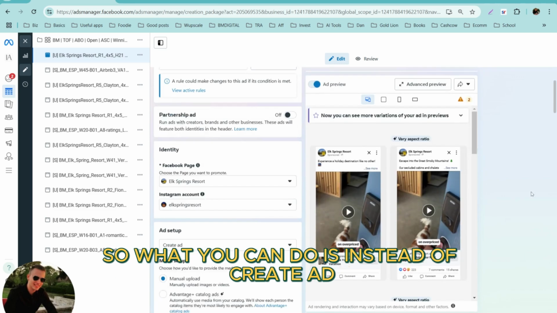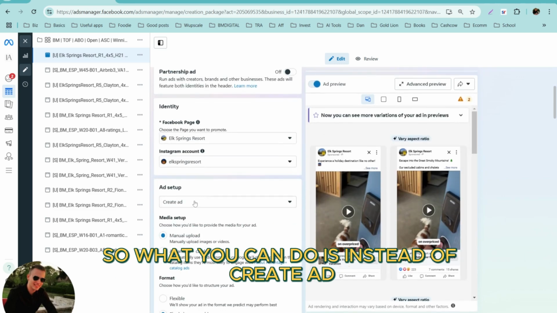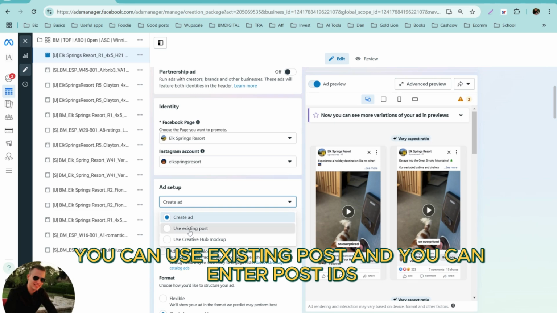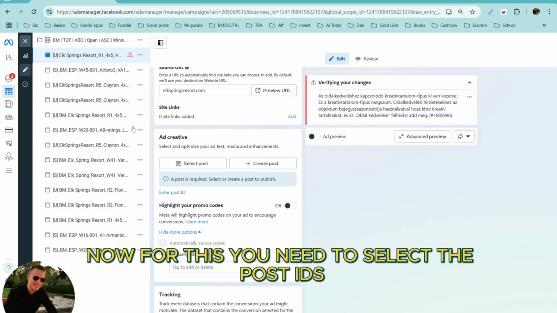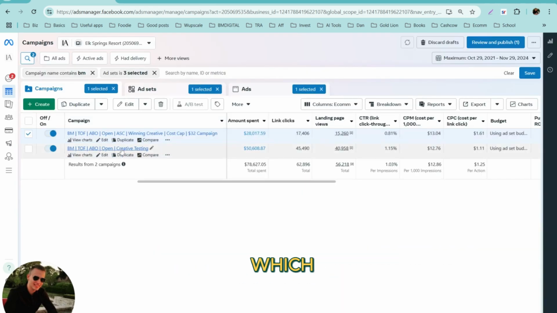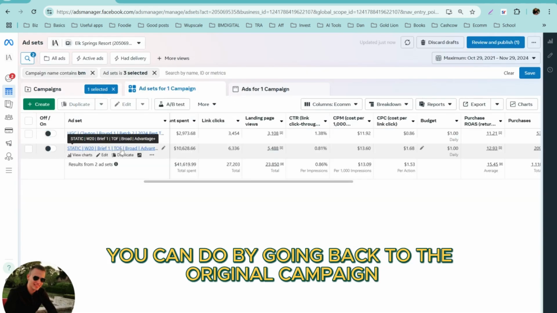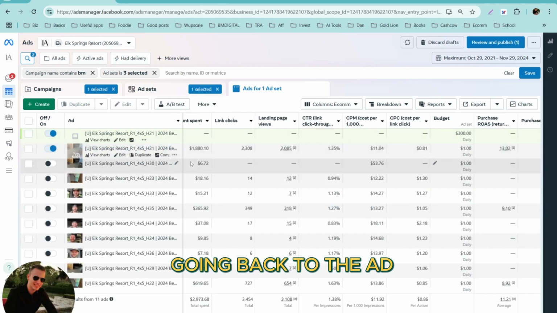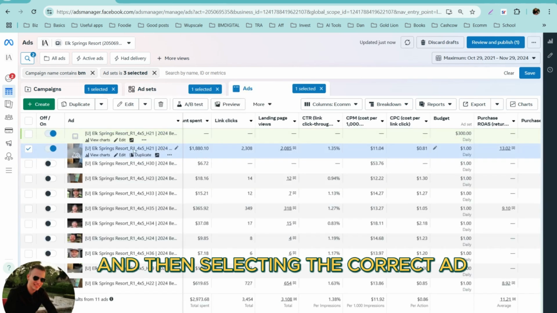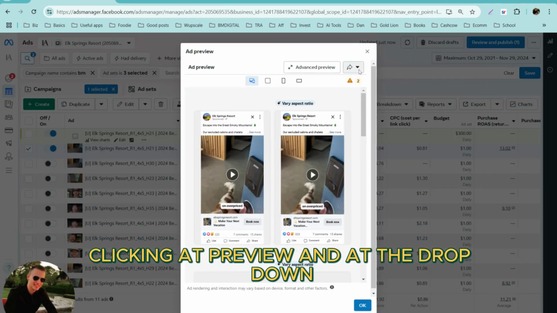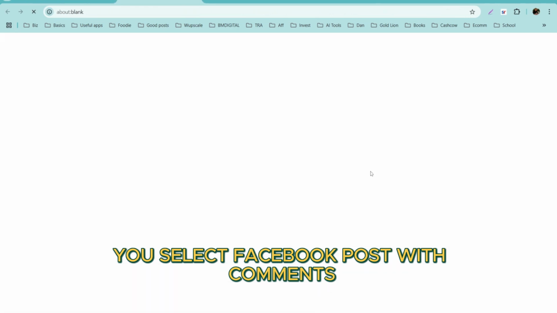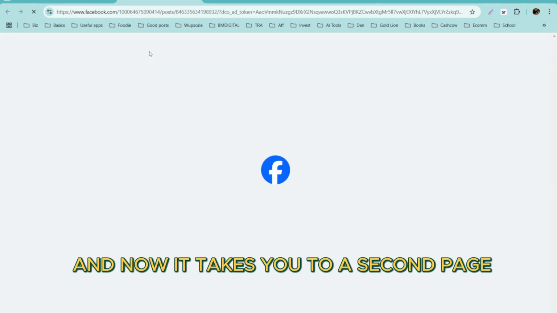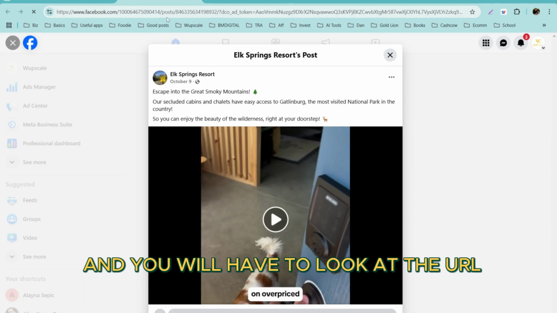So what you can do is, instead of create ad, you can use existing post and you can enter post IDs. Now for this, you need to select the post IDs, which you can do by going back to the original campaign, going back to the ad, and then selecting the correct ad, clicking at preview, and at the drop down you select Facebook post with comments, and now it takes you to a second page, and you will have to look at the URL.